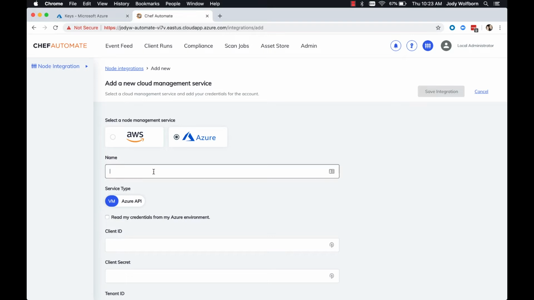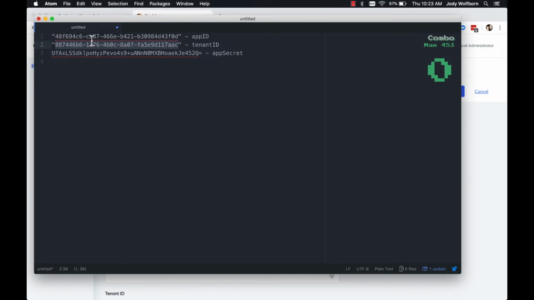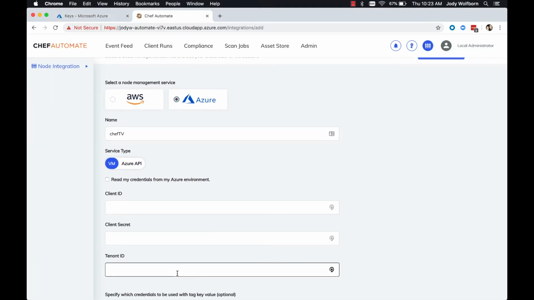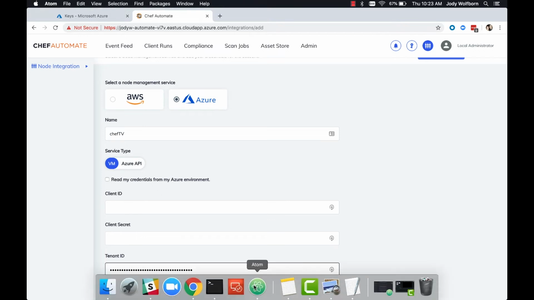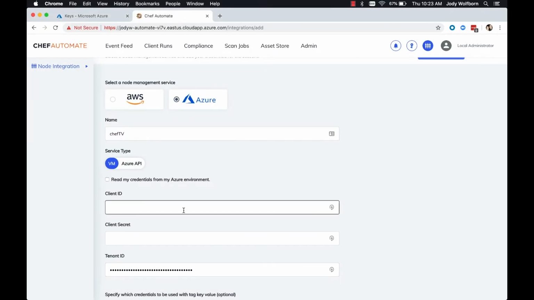We'll select the Azure radio button, give our integration a name, and then enter the client ID, secret, and tenant ID that we copied earlier from Azure. If you're interested in scanning VMs for compliance against their operating system CIS benchmarks, you could leave the service type as VM and download the profiles that correspond with your operating system and regulatory needs.